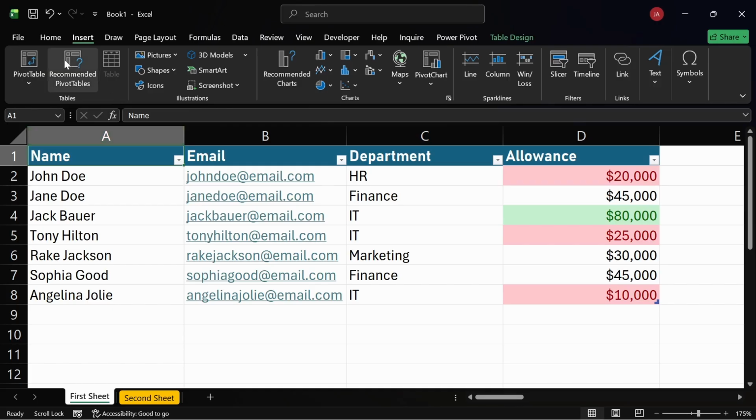Okay, so we have recommended ones as well, right? You get recommended pivot table that will best suit your data. Excel just suggests something to you, which most times you want to go with.